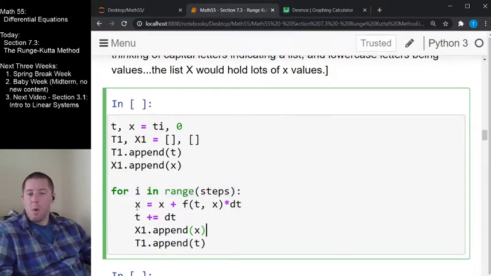What do I want to do? Well, I want my new value of x to be equal to the old value of x plus our slope at the current time and position, and I want to do that for delta t units of time. So x has been changed. I am then going to place the new value of x into the x1 list. I also need to update what my t value is, so I'm going to increment t by delta t. That plus equal says make t bigger by this value delta t right here, and then I'm going to go ahead and stick the current value of t into the t1 list.